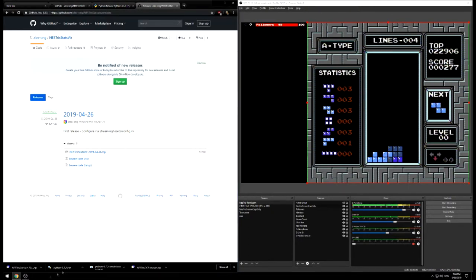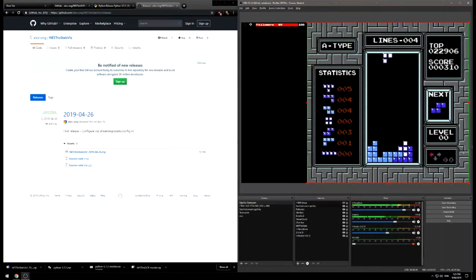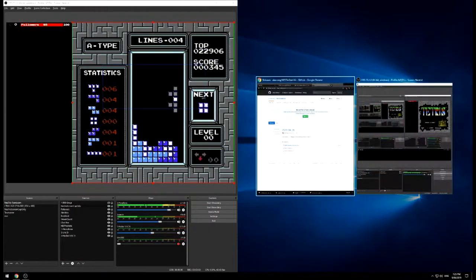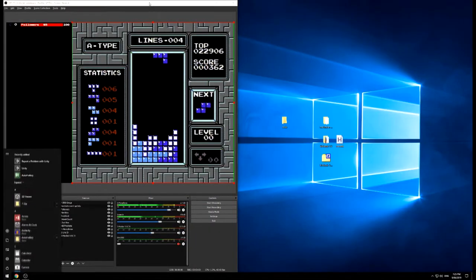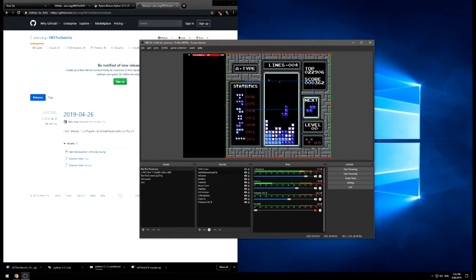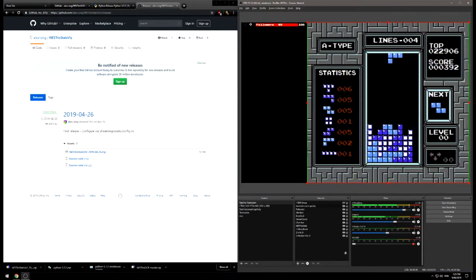So after that, just make a shortcut on your desktop to NES Tetris Stats Viz and then just run that every time. And make sure that this window is always locked to the correct side, using your Windows and arrow keys. It just has to be the same side, so whether it's on left or right doesn't matter. But if it's moved, the OCR's not going to pick up exactly the same areas anymore. So I just lock it to the side like that.